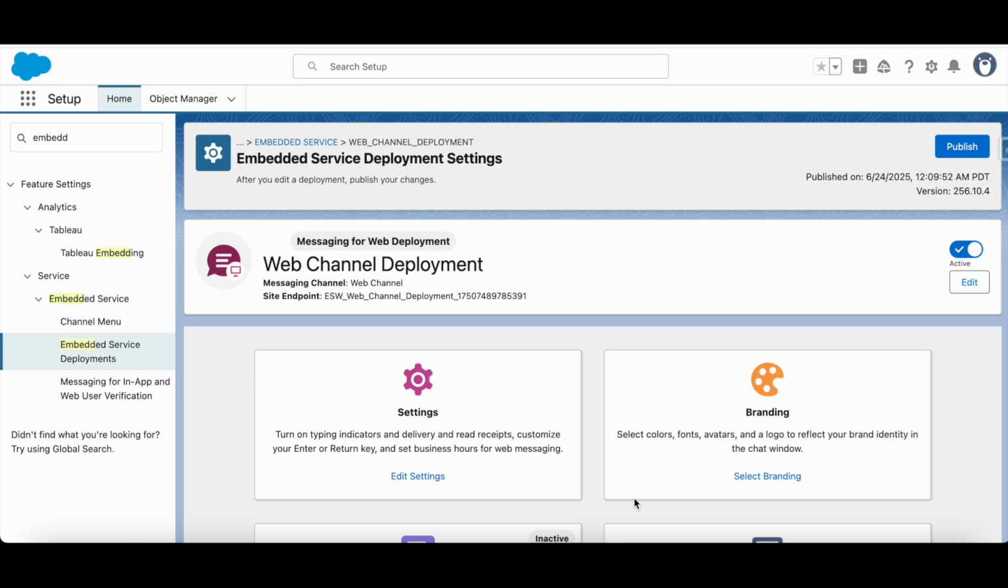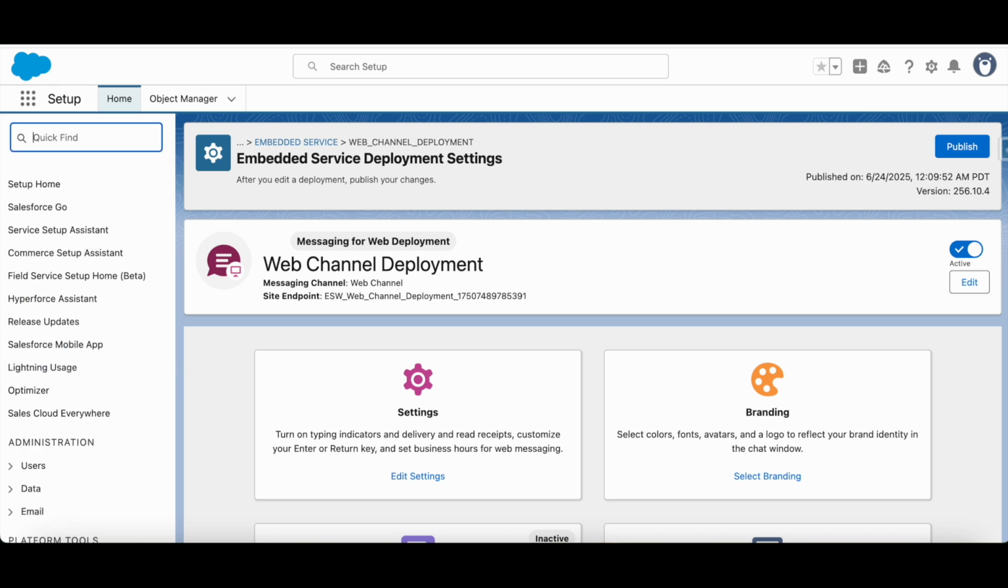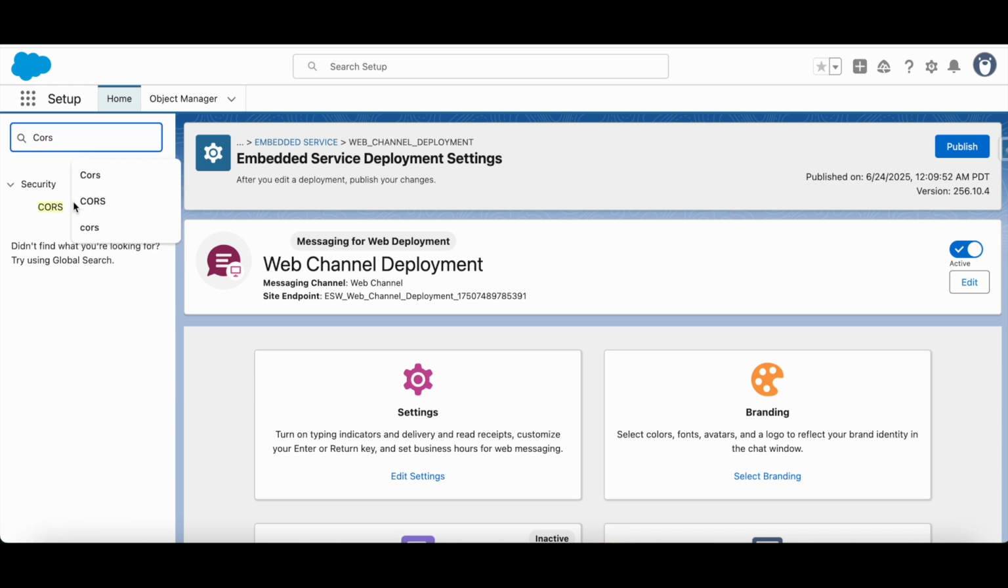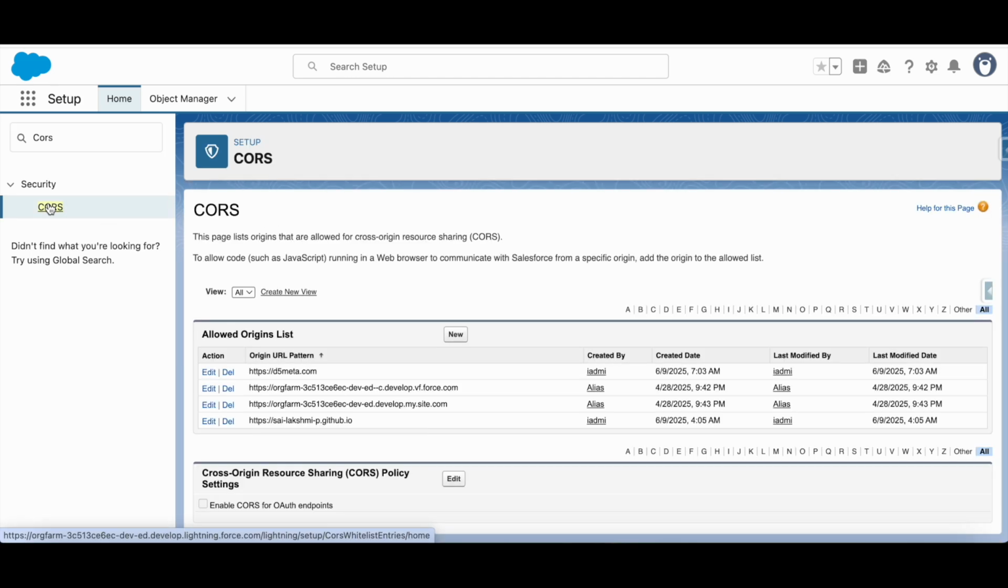Once you set up the embedded service deployment, before publishing this deployment to your website, let us make sure of secure communication between your external website and Salesforce. Further, you need to authorize your domain in three places. First, add your domain under CORS settings. This will allow the browser to make cross-origin requests to Salesforce APIs. Search for CORS in the quick find box. Here I have already added my domain. Click on new and add your domain here.